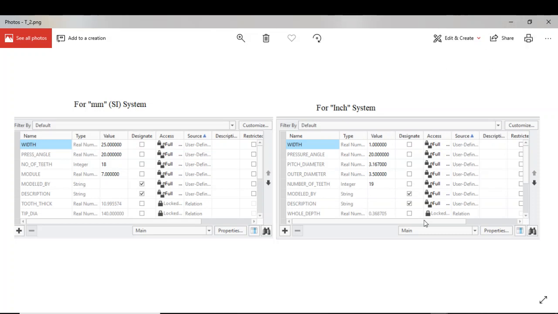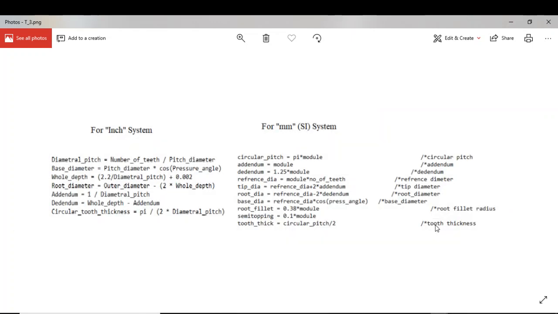And now let's take a look at the relations of both of the systems. Let's compare the two. For that, let's open this. As you can see, each system has a small number of equations, but the millimeter system has a lot of these equations, including semi-topping and tooth thick. The last two, the root fillet is basically the round value and the semi-topping is the chamfer value. So don't be scared of these two, and the rest are the same.